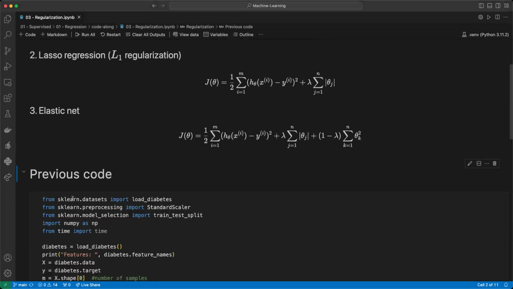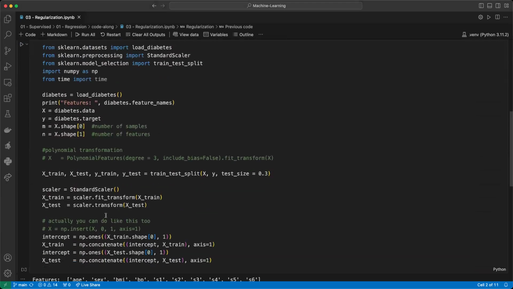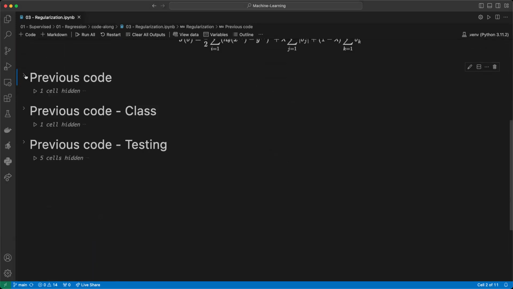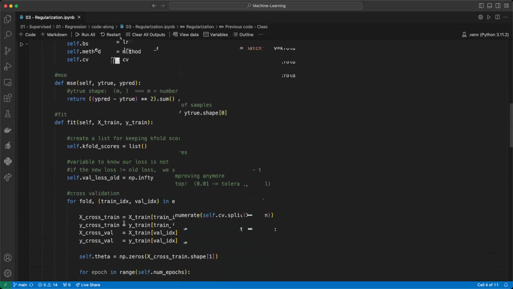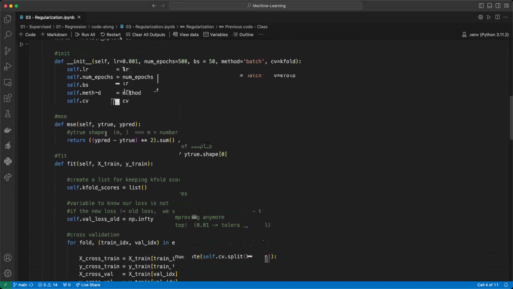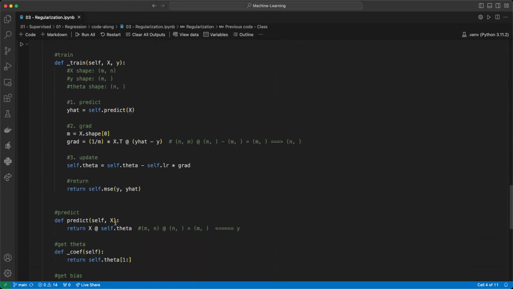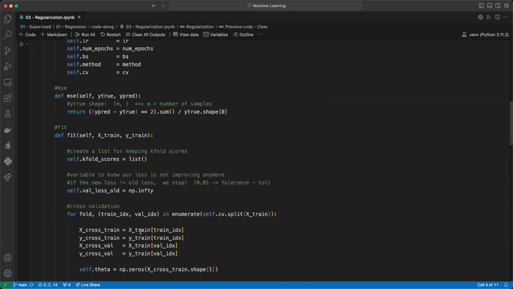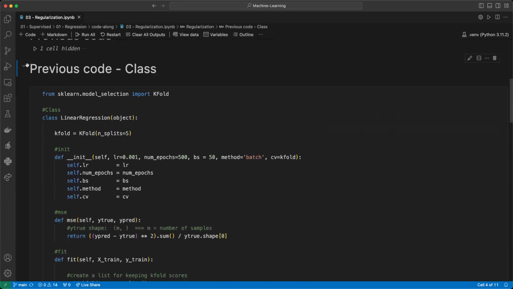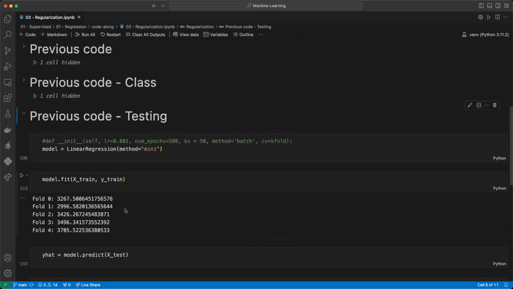So here I have our previous code of loading the data, scaling features, and adding intercepts. I also have the previous code for the class, in which we have the init function, MSE function, the fit function, the training function, the predict function, and the get theta and get bias functions. So we're going to revisit this again and maybe add a couple of lines, and that's it. And we also have the previous code for testing, which is very simple.